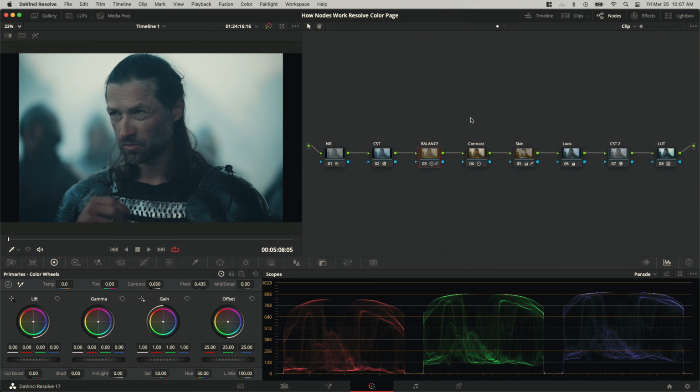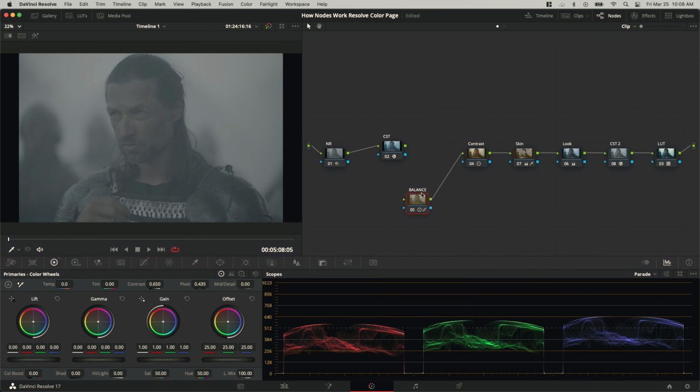Another cool thing that you can do with these nodes is reorder them. So the order does matter, but of course, without a lot of experience and practice, you might not know exactly what order to put things in. If you hover your mouse over this line, which is connecting the RGB output of one node to the input of another, and hover over the right side of that line, you can see it turns blue. If you click that, it will disconnect the two nodes. I'm just going to disconnect this balance one.